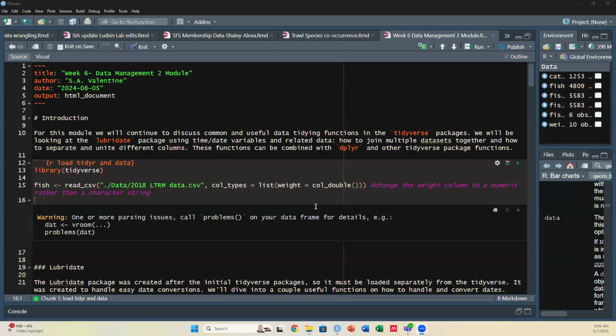Okay, for this module, it's data management 2. So we've gone through intro to R markdown, dplyr with the pipe, and some of the rounding and other functions in data management 1. So this one's going to go through lubridate along with some of the other functions within dplyr like separate and unite and joining your data together.